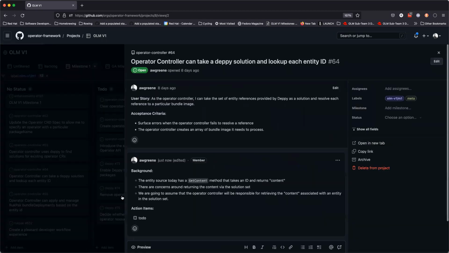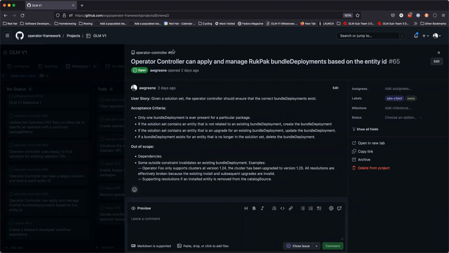That's when we get to number 64, at which point we would have a solution set that consists of entity IDs. And we now need to take these IDs, reach out to the catalogs that contain these entities, and basically call a get content endpoint or function. And that function will basically provide us with the stuff that we need to build bundle deployments, which is part of step 65, where we're like, okay, we got all these entity IDs, we need these bundle deployments, and we need to create them. And that's when the operator is actually installed on cluster by RecPack.